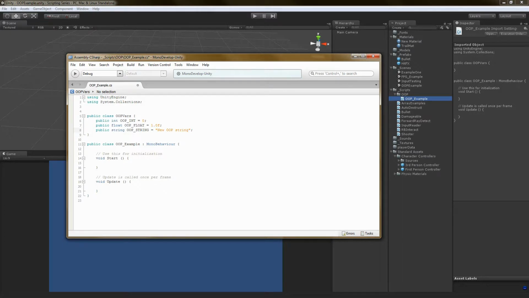Great. So we have this group of variables here, and now in our OOP example, we can create a new OOPVars. This is going to be named vars, and it's going to equal a new OOPVars. And now this object here contains all three of these variables. So if we wanted to, on start, we can say vars dot OOPFloat, int, or string, because those are contained within. So again, vars is just a group of variables, that group of variables being these three.